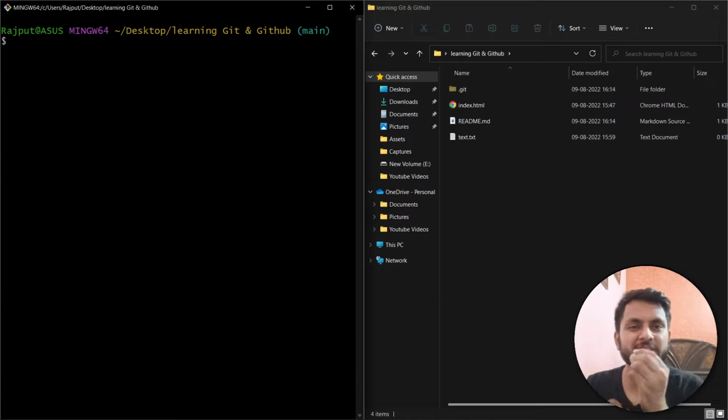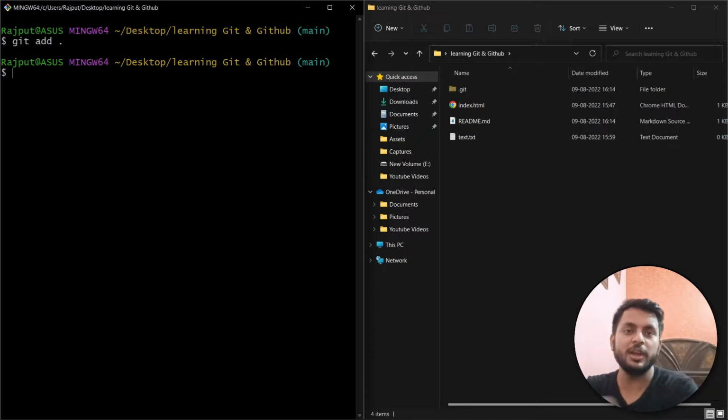You have done some changes. So what is the first thing that you will do? The first thing, you have to save those changes. So how to save? You have to write git add, and whatever the file name.